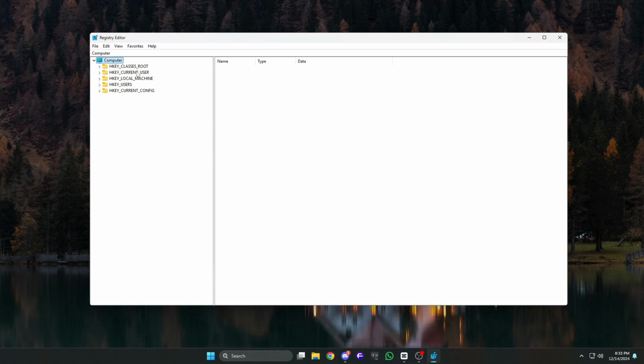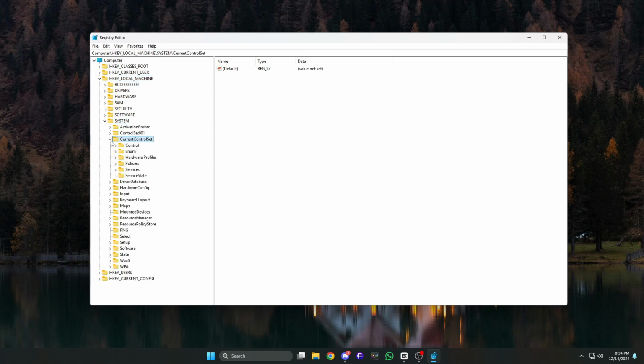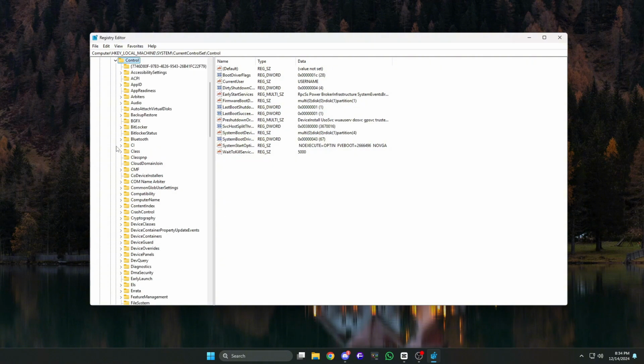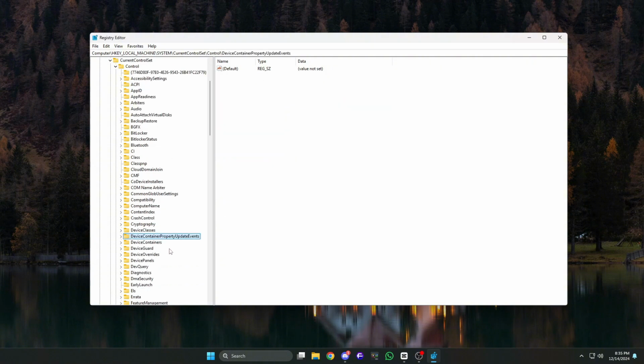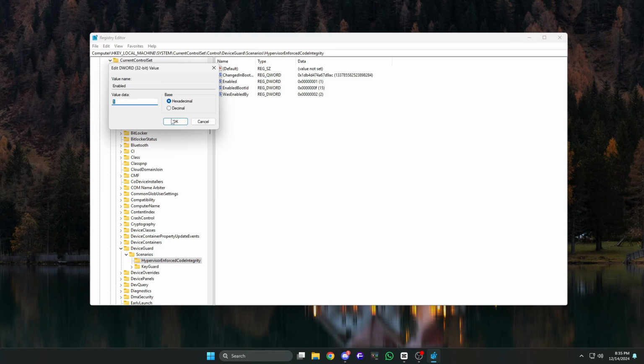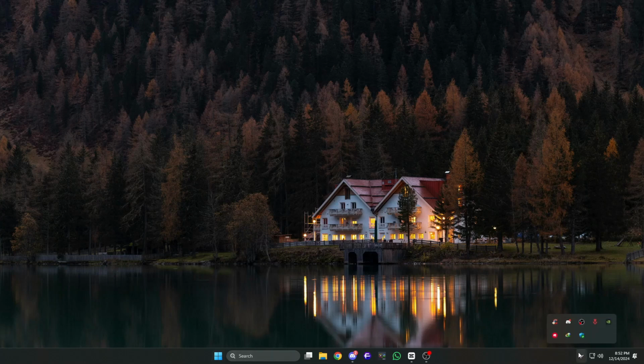Okay, at this point, I will provide the destination link in the description. You can copy and paste the destination link in the address bar or follow manually. Another thing is, if these keys or DWORD32 values are not already there, you can create them manually. I will provide these steps in the description to make it easier for you to create them. But if everything is already available, then follow as shown in the video tutorial. Set the value of Enabled to 1. Restart your computer and check if memory integrity is now enabled.